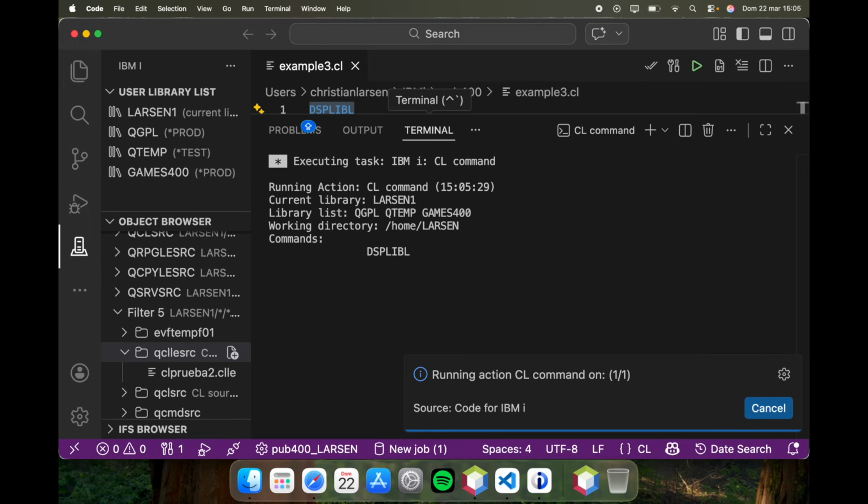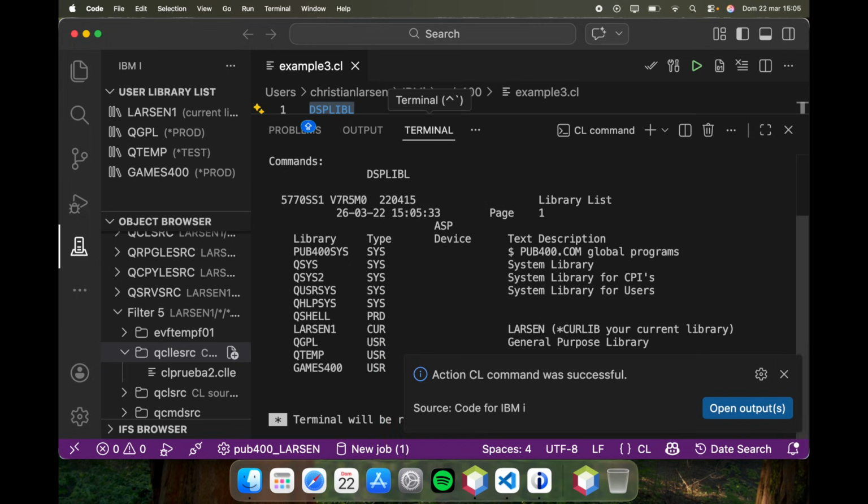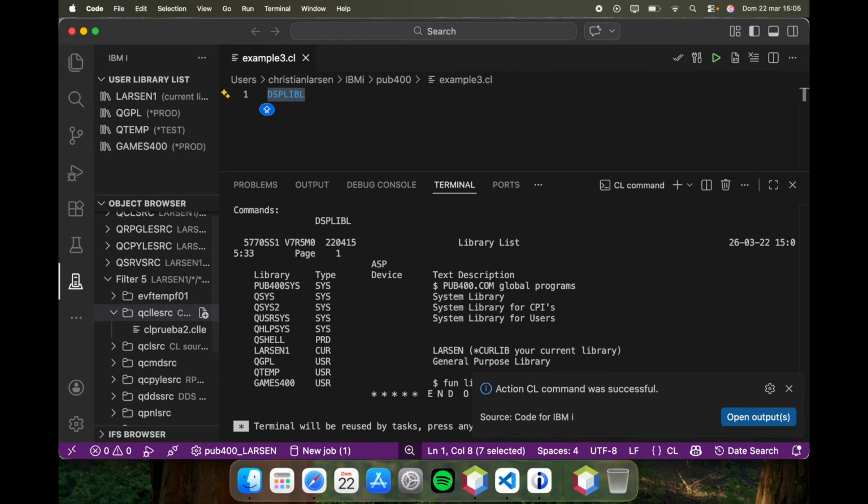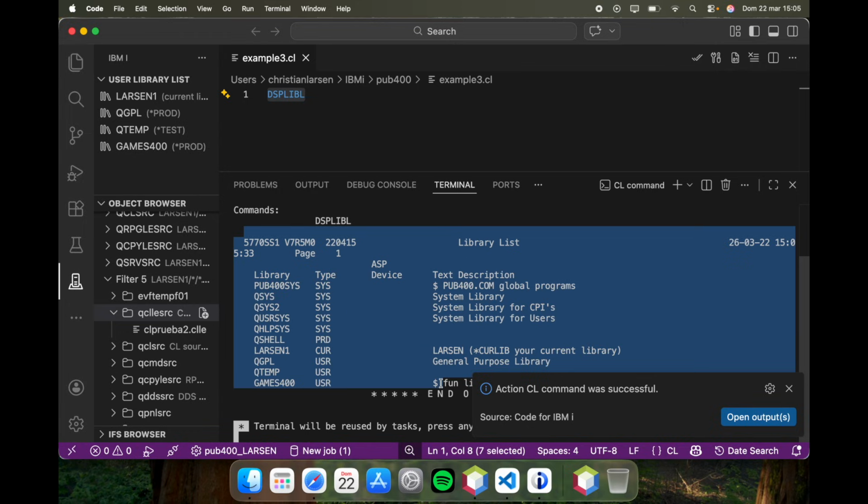And as you see, it is running the command, and you are getting all the result directly from the IBM i in the VS Code terminal. Okay, the command was successful, and you get all the result here on the screen.